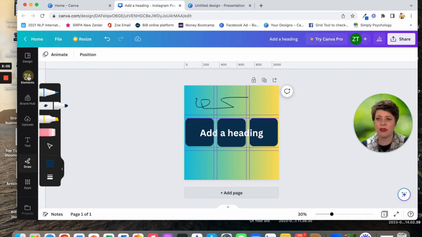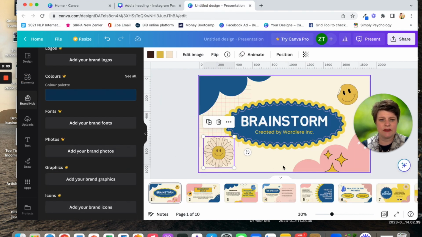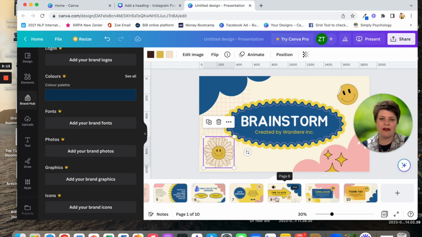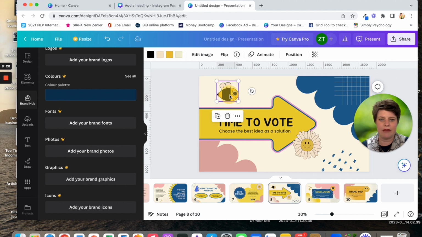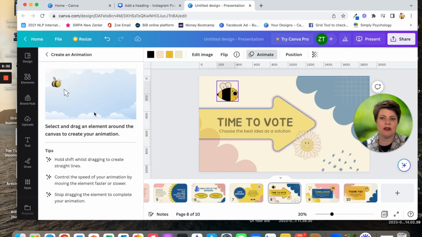And the last one is really interesting. It's quite fun. So this is animation, and you can bring animation into things, which gives your things some movement and turns them into videos. So let me give you an example. Say you had this little bee and you wanted to fly your little bee, make him move. Then if you go to animate, it will tell you how to do it.